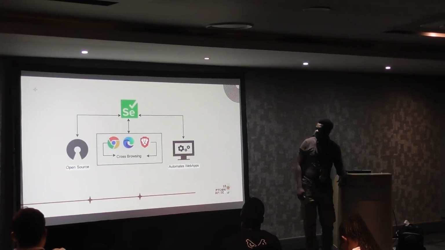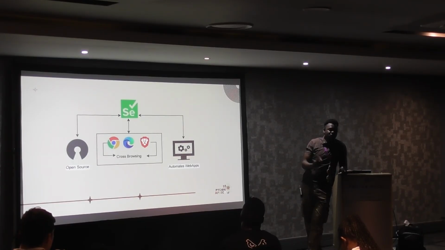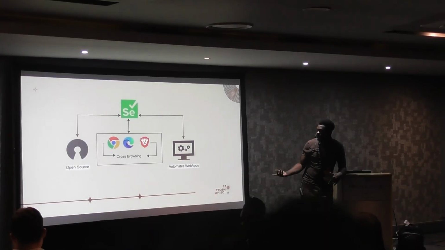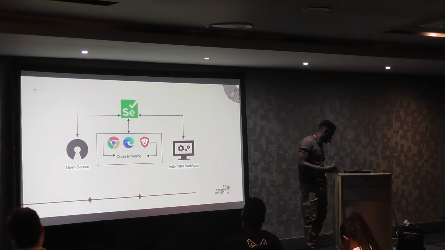So, why Selenium? Basically, because it's open source, like I said, and it's also for cross browsing. If you write the script, for example, for Edge browsers only, you can also reuse the same script for Brave browser or even Chrome browser. And it also automates web apps. So, like I said, it's not only for testing, but basically for automation. Cool.